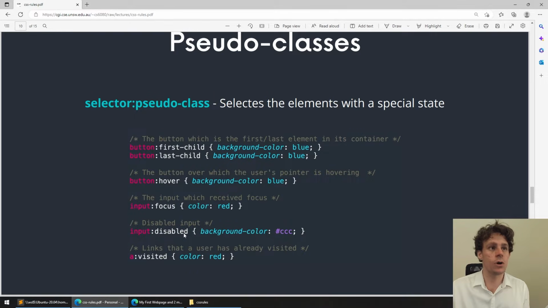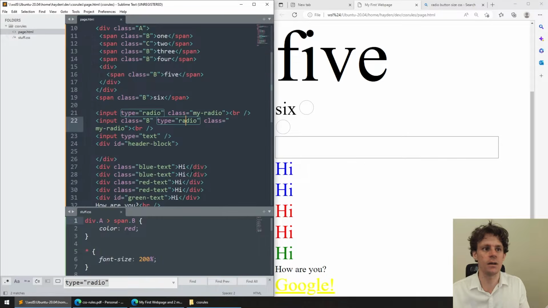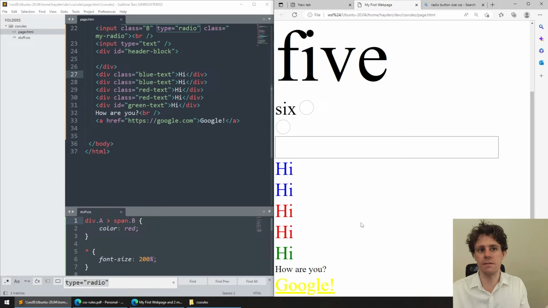And probably the most common ones I've seen are button hover and input disabled. They're two super, super common ones. Input focus and a visited are used as well. I mean, all these things are used somewhere, it's just a question of how often. We'll do the a visited one first.